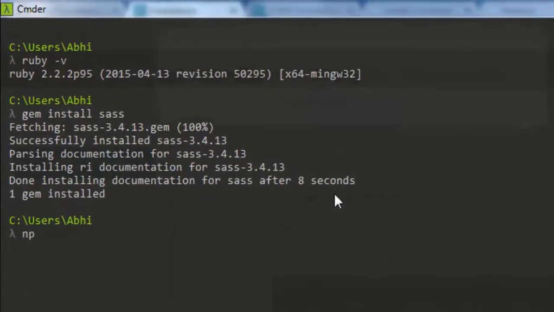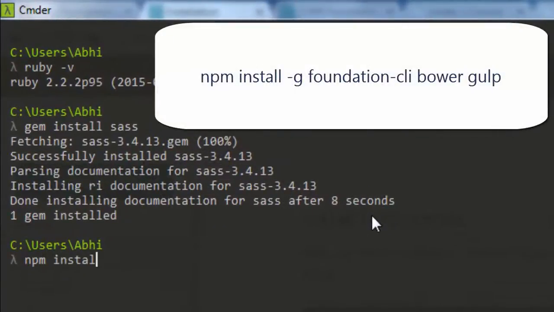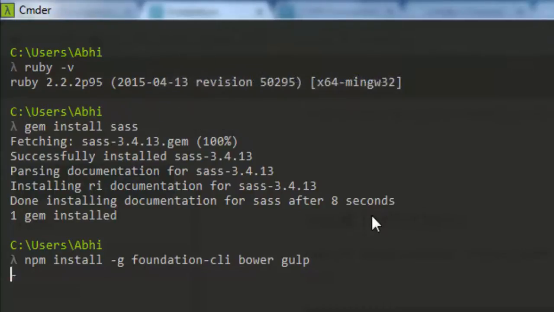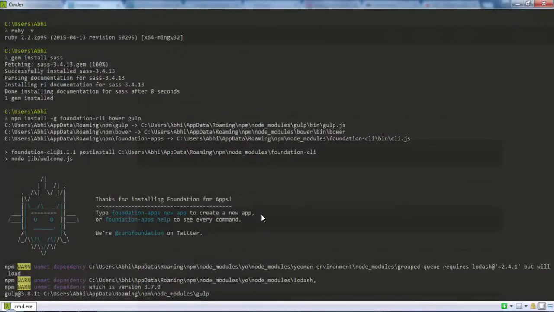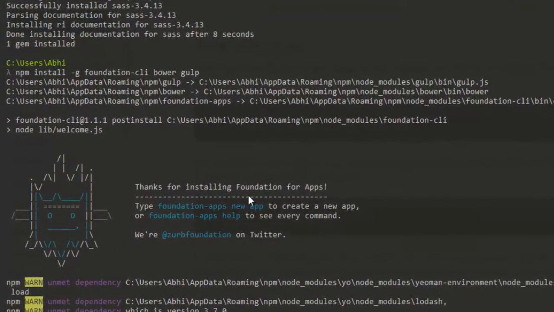So let's install Bower and Gulp. So type npm space install space -g space foundation-cli space bower space gulp and press enter. After successfully installing Bower and Gulp, you should see this message: thanks for installing Foundation for Apps.